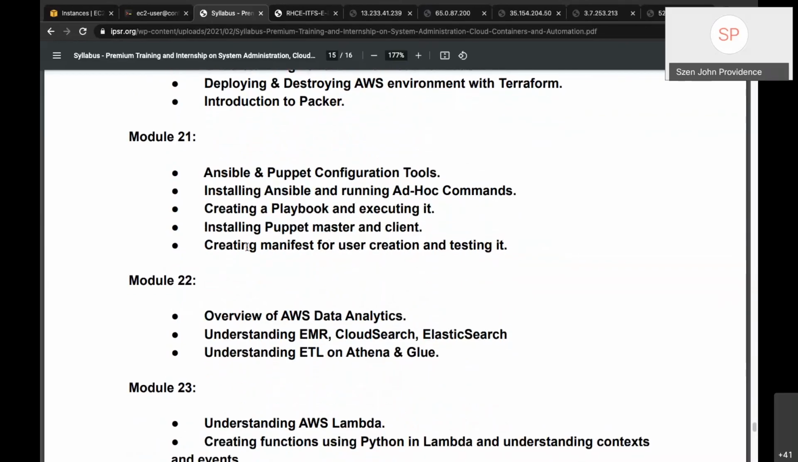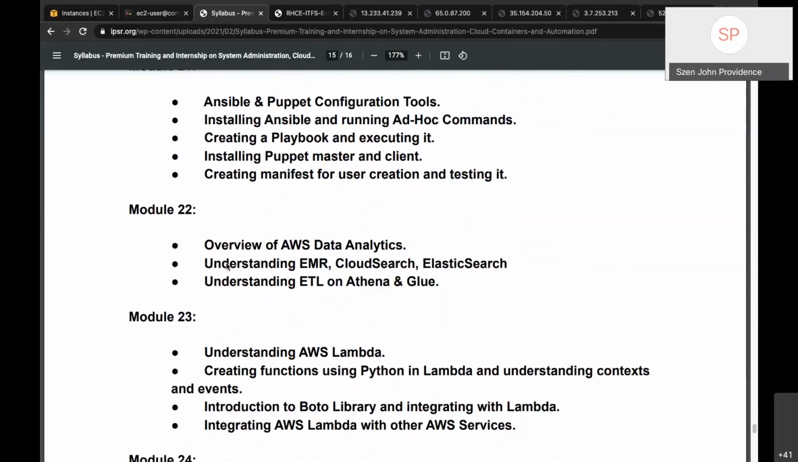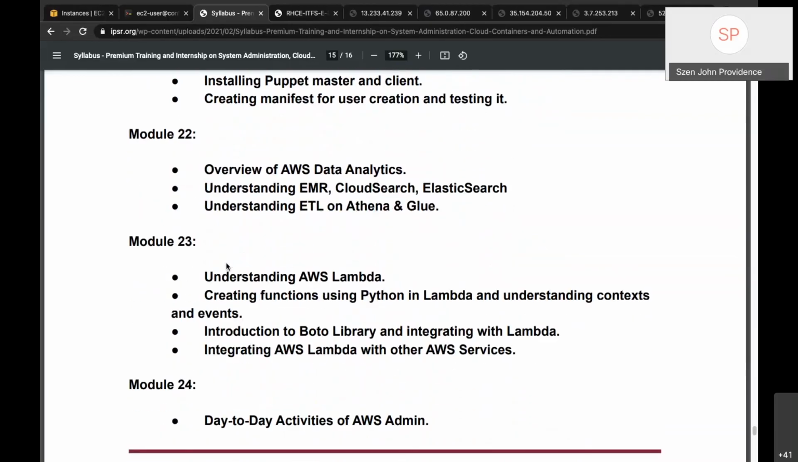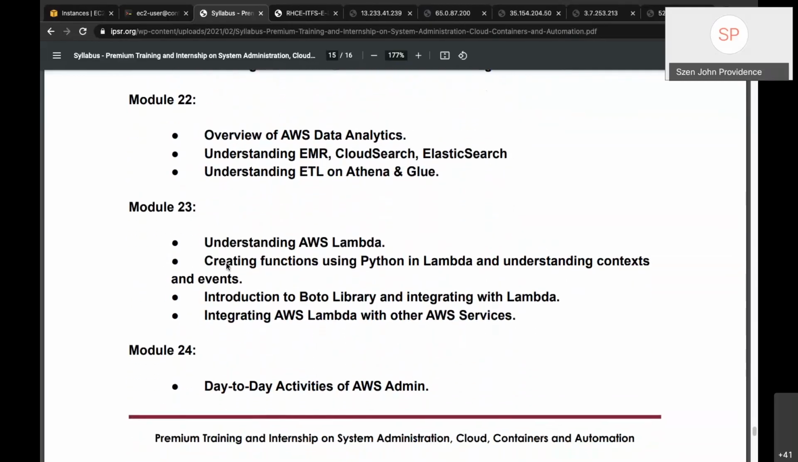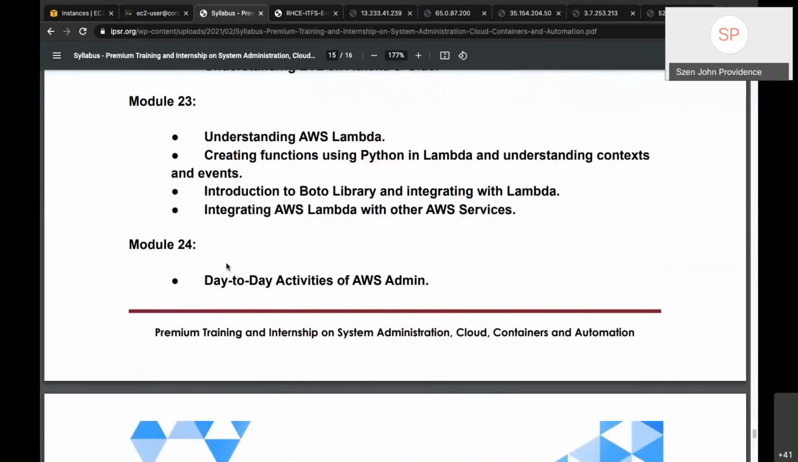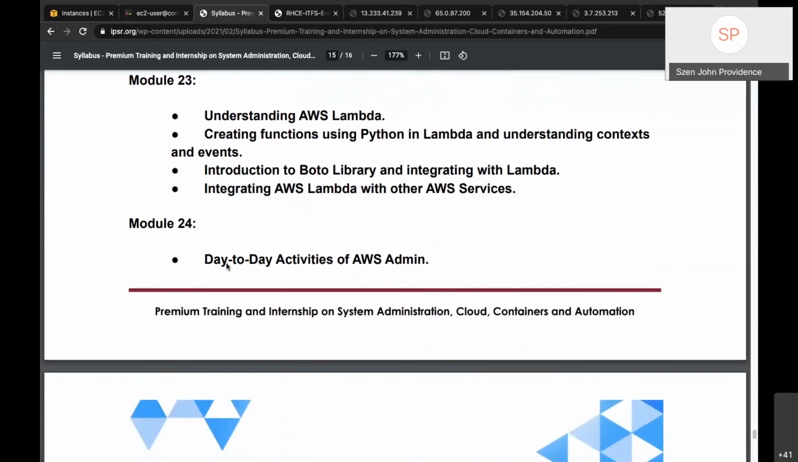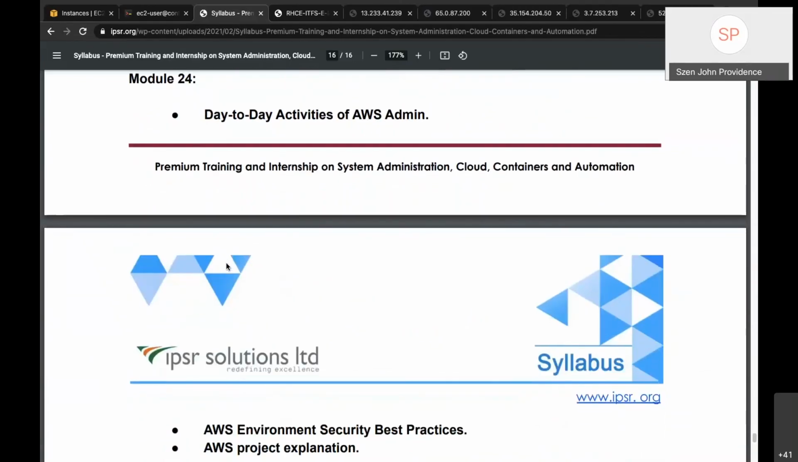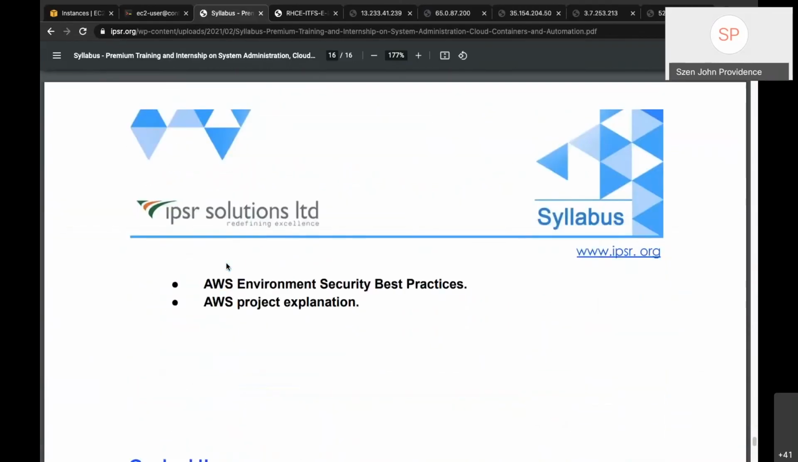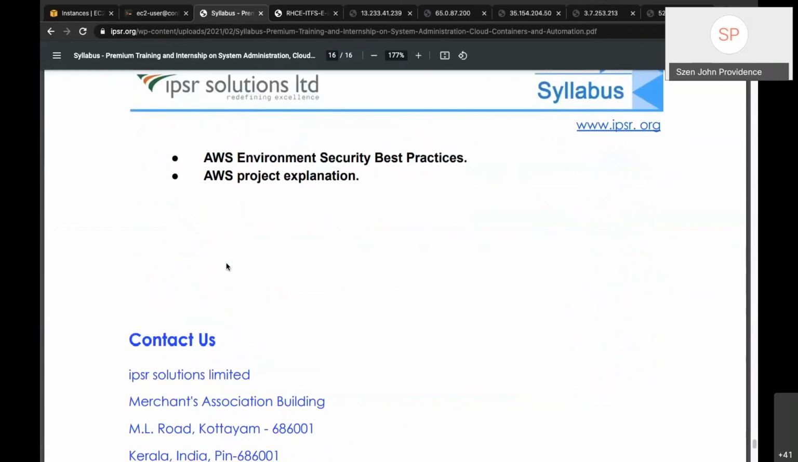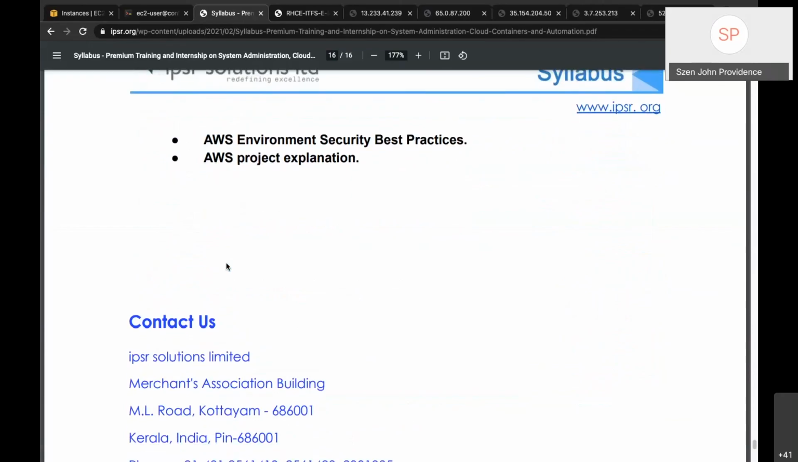Okay. Then module 22, AWS Data Analytics. Then module 23, AWS Lambda. Module 24, day-to-day activities of an AWS admin. So some case study related discussions will be happening in module 24. Yeah, so that's all about our premium course.